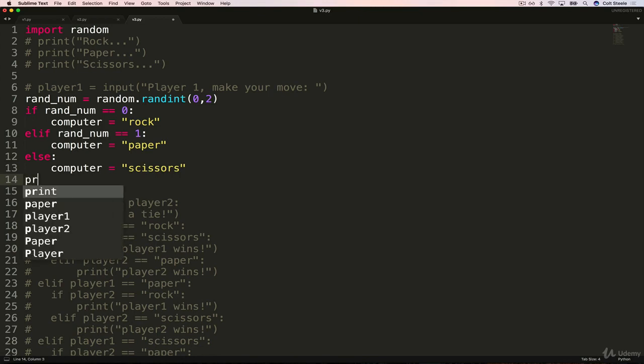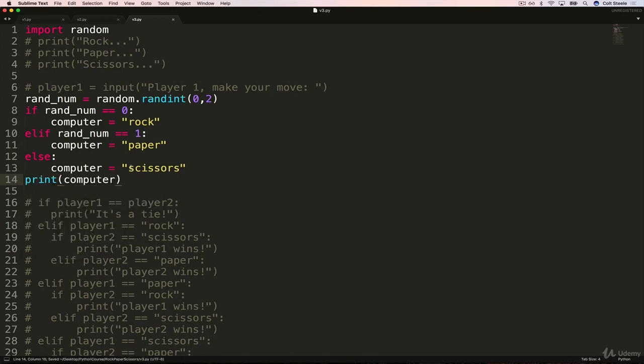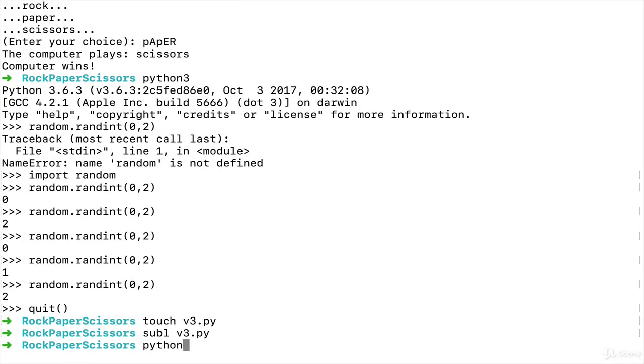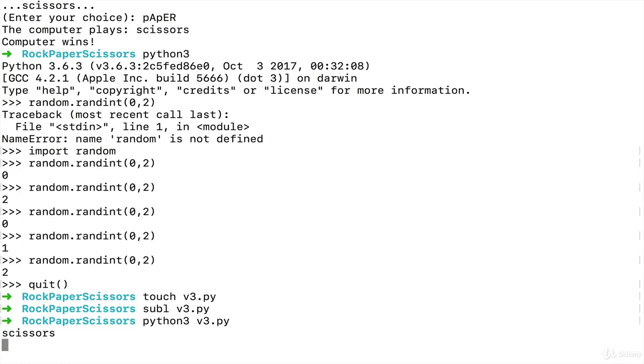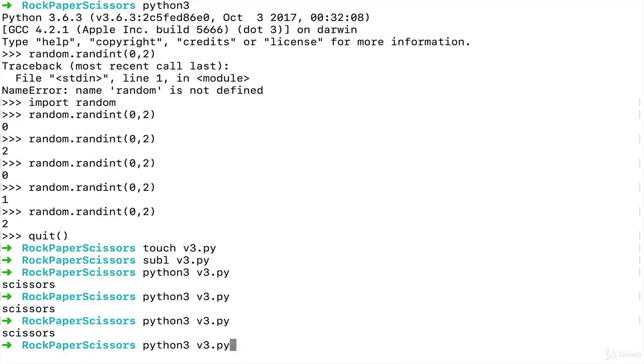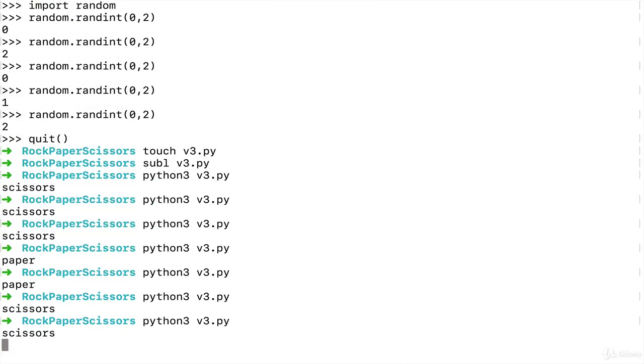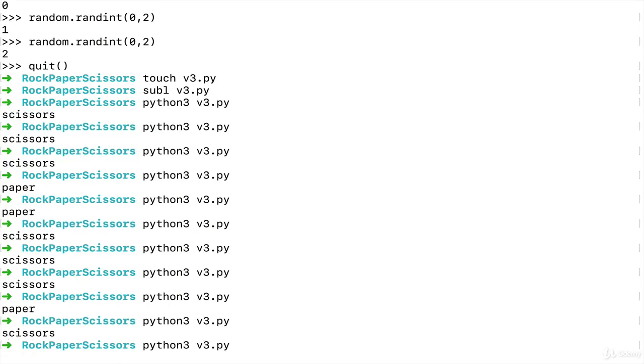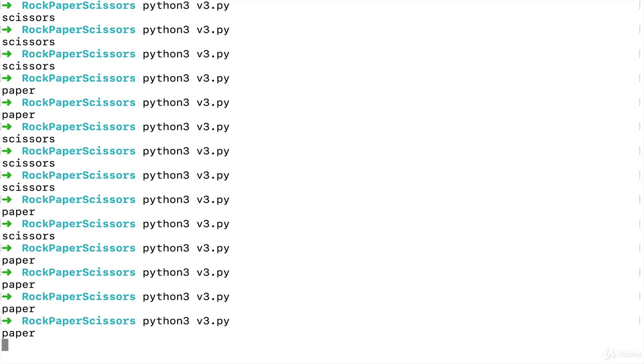So let's test this. Let's just print computer. Okay, so we generate a random number from 0 to 2 inclusive, and then we assign a variable computer to be rock, paper, or scissors, and then we print out computer. So let's try it. Python 3, I called it v3. Okay, so we got scissors, scissors, scissors, paper, paper. Give me a rock, come on. I know you can do it. Jeez, come on. There we go. So it is possible. Okay, so we finally got a rock. So you can see those are the 3 options, paper, scissors, or rock. Okay, so I'm going to stop doing that so I just don't go crazy.